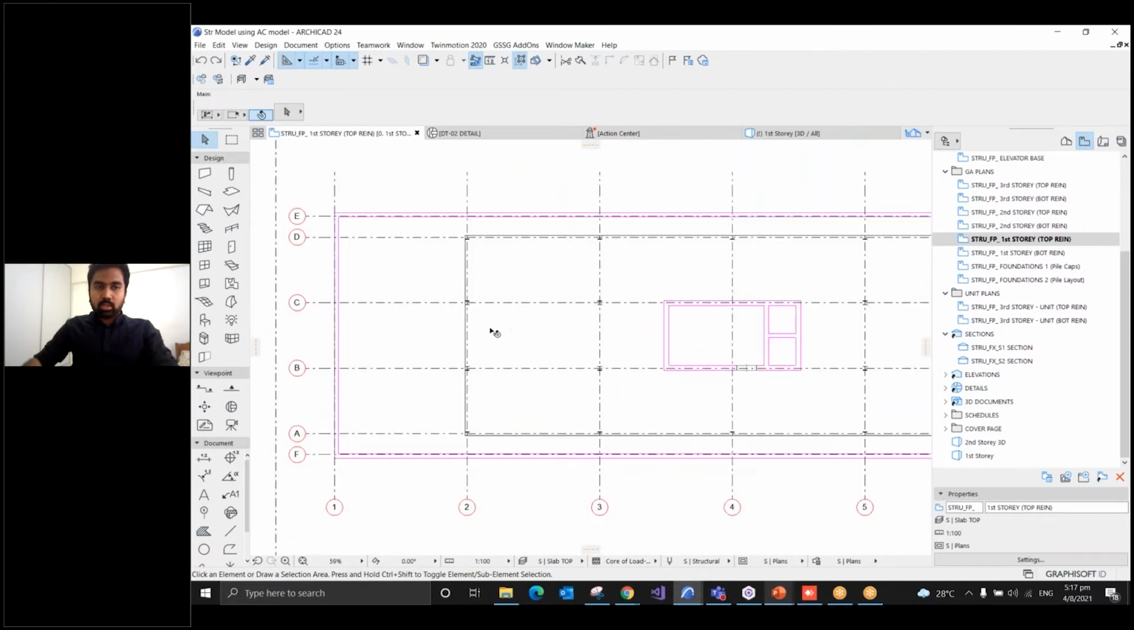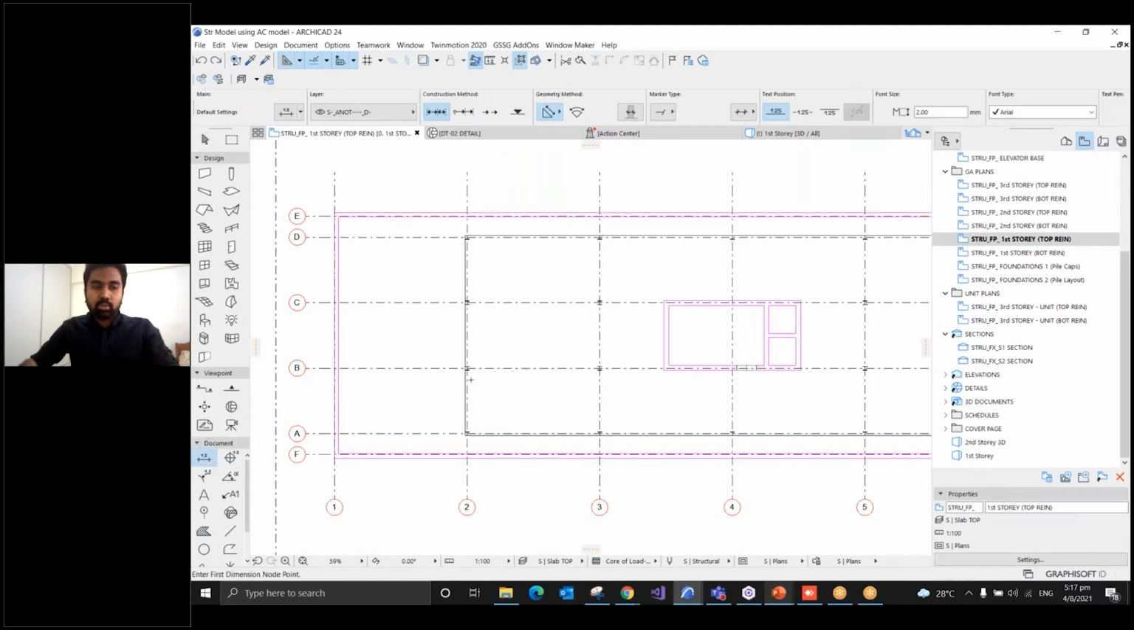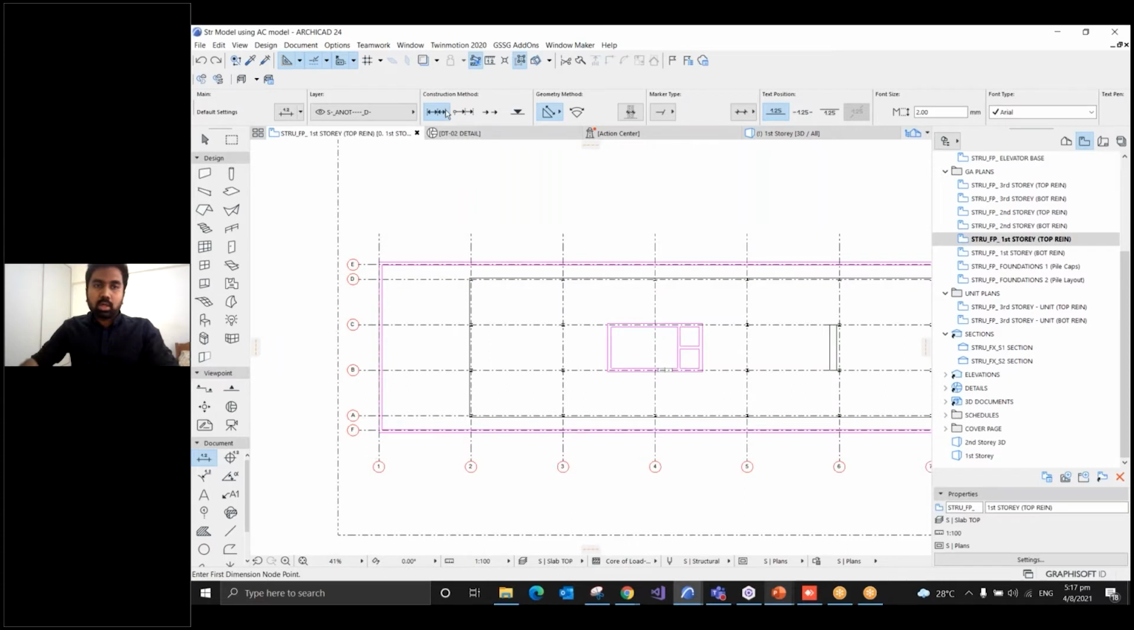Now I'll do the dimensioning. For dimensioning, go to document. Under document, we have the dimension tool in our toolbar. Just choose it, and I will use the linear method, the continuous on the construction method, sorry. So I just snap it. I'm going to show the dimensions for the grid lines.